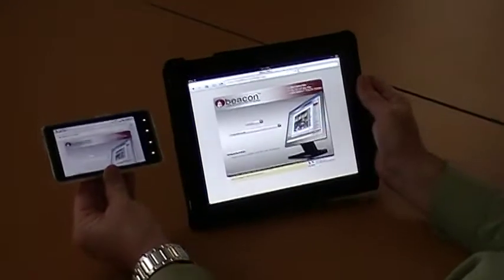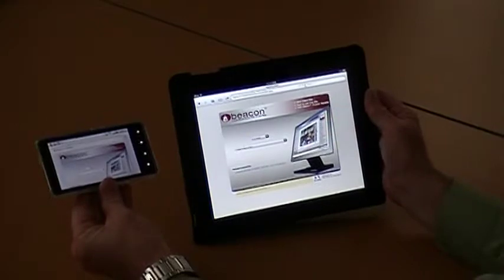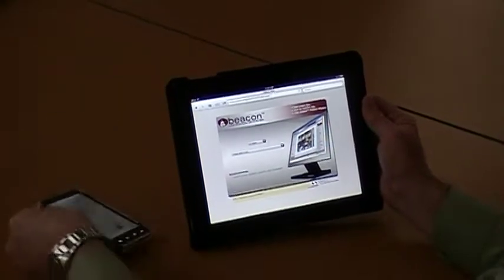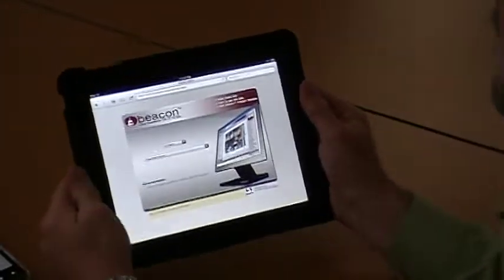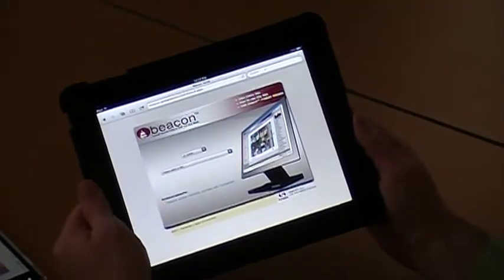All right, well today we want to talk about using Beacon on mobile technology. In the past we've shown you how to use it on a Droid, and today we're going to show you how to use it on the iPad. So in this case, we've gone to the Beacon web portal, and we're going to go through and search for information.